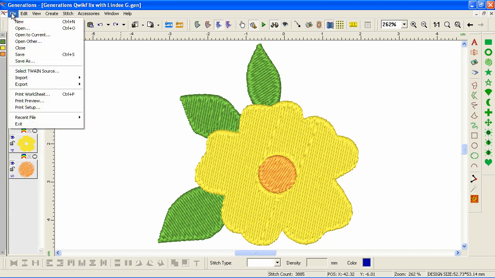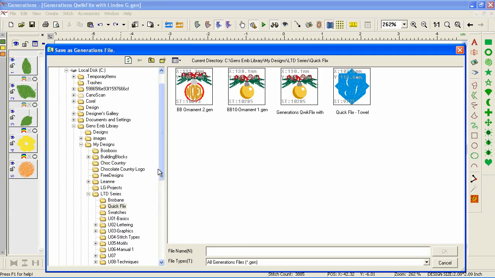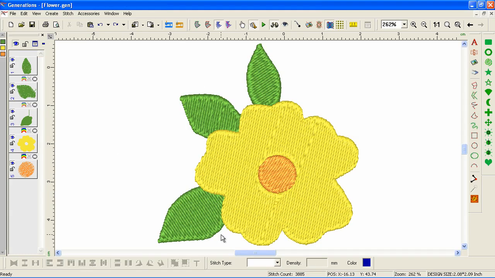So let's go to File, Save As, and we'll just call our design Flower. And now our design is saved. You should come up with some system for naming and storing your files, and that's a subject for another time.